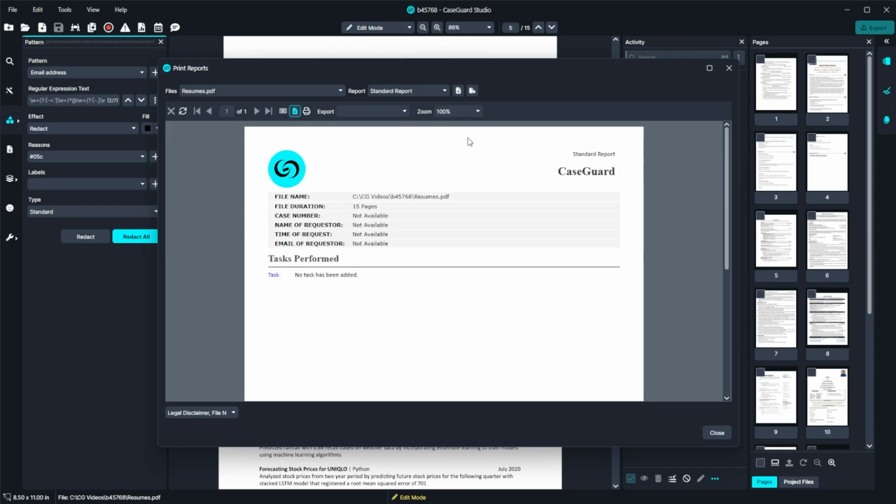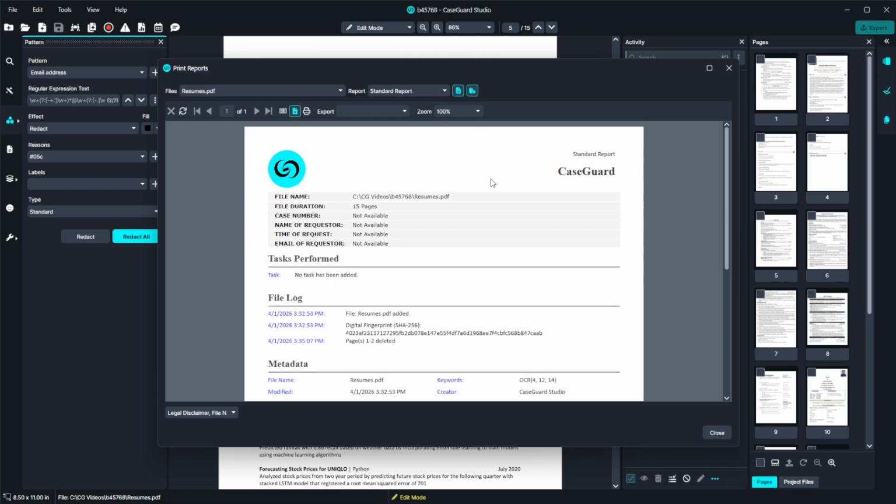And here's where we're able to see our file name, how long the file is, and then all of the information that we can add at the very beginning when we are creating this project. And we can see no tasks have been added, but we can see every single task that has been performed. And if we want, we can include a file log as well as the metadata for this report.